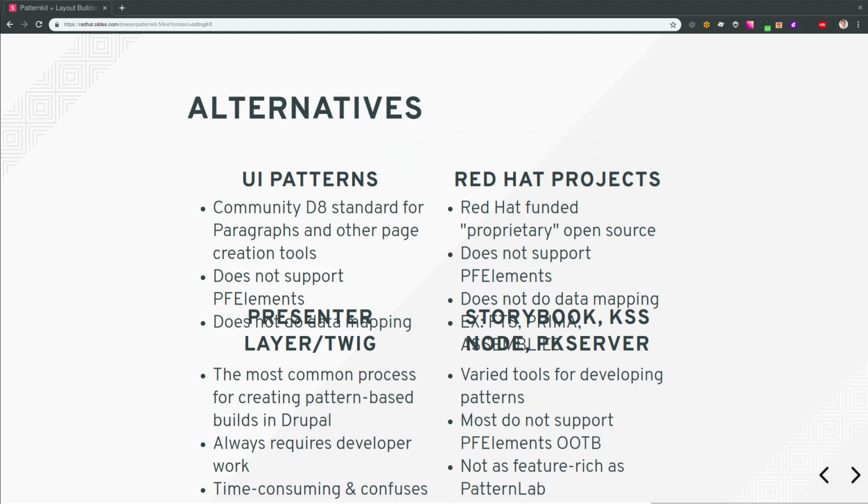So that's the most common process. It's how I think most people in this room do it. But it requires developer work. This isn't something that your content admin can come in and do, because they're going to look at the array that's coming in to Twig and be like, what the heck is this?